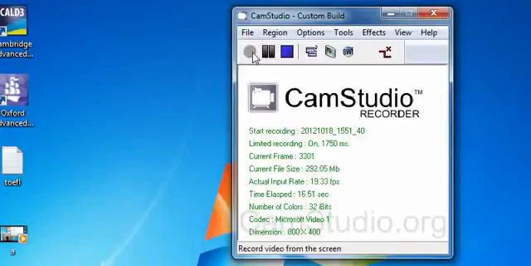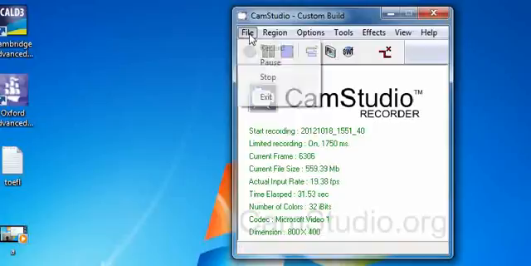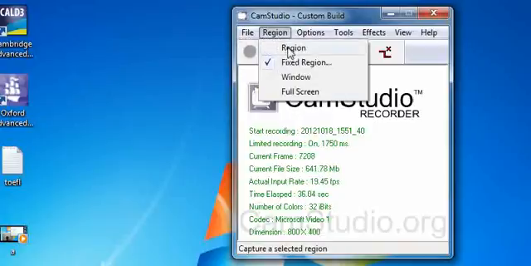This is the button for starting a video record, pause button and stop button, and this button is to choose the extension of your video, AVI and SWF extension. Or you can go to File: Record, Pause, Stop, Region, Flip region, Window and Full Screen.